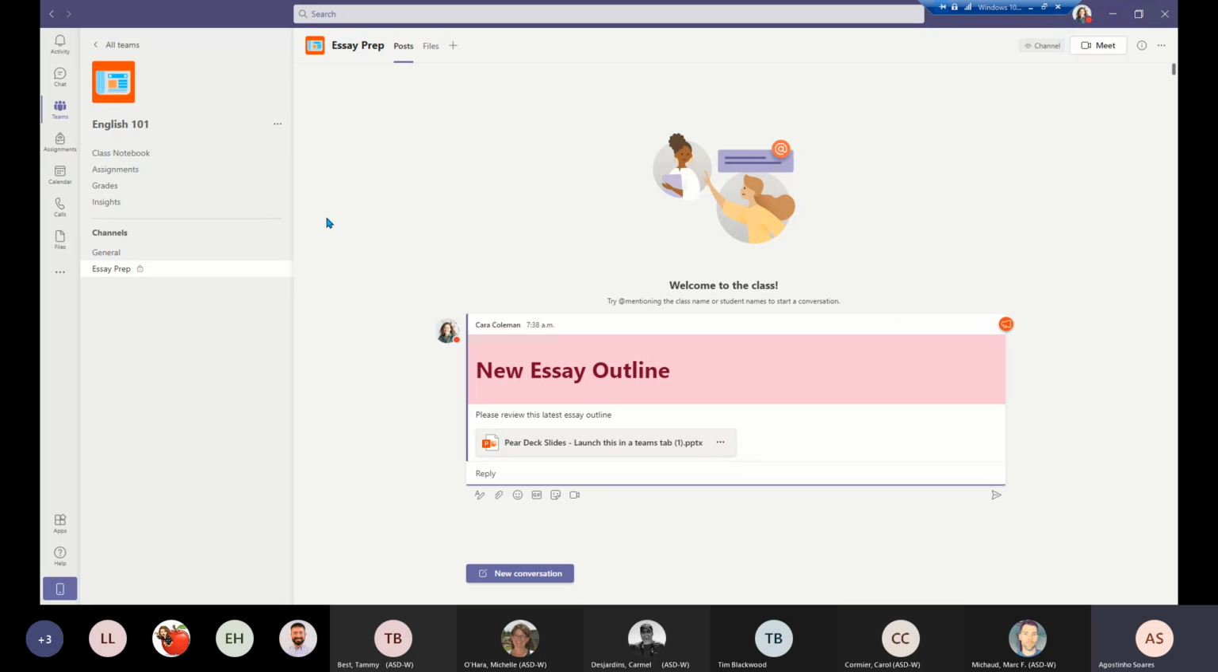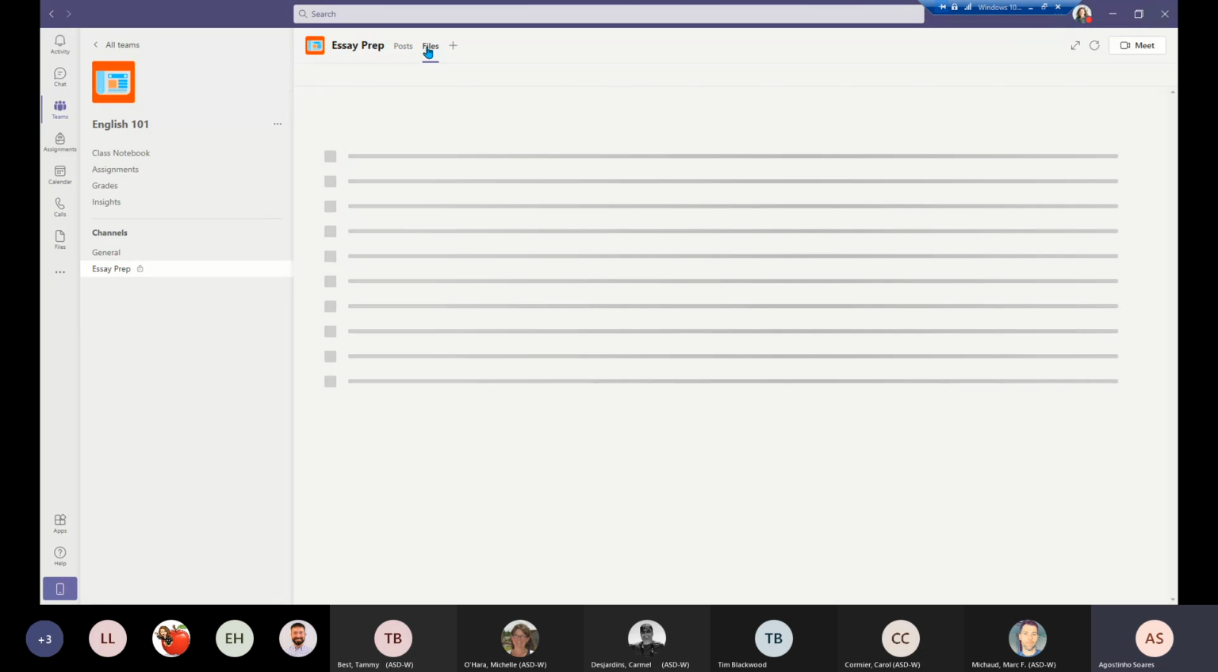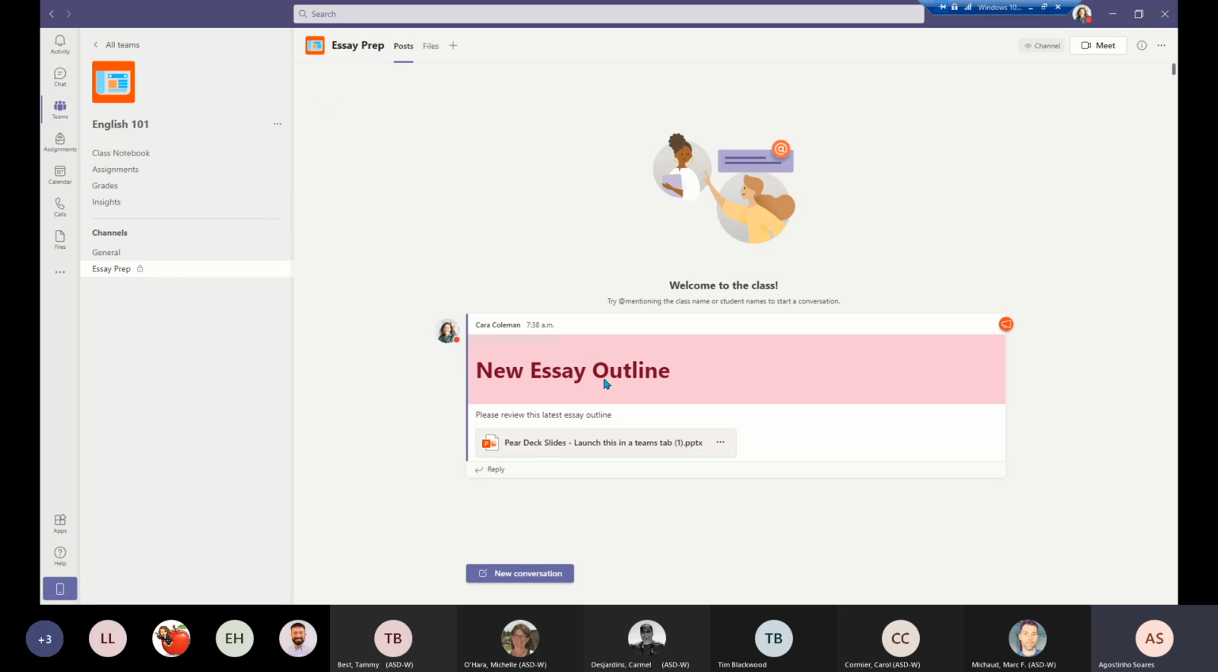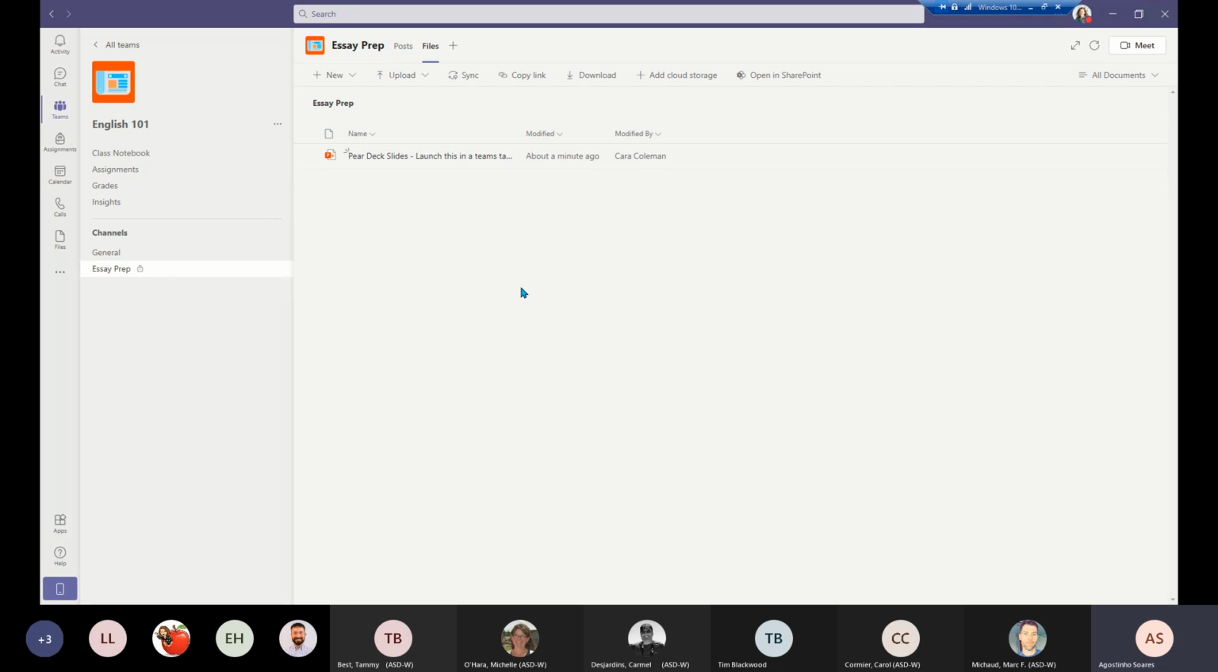Now, keep in mind that with every channel that you have within your team, there is the post section, which is right up here. That's where we end up by default. And then there is the files tab. In that files tab, you will find any files that have been shared within that specific channel. Now, because we shared this PowerPoint just now within that post, it is now present within the Files tab, and this is an easy way both to take a look at all the files that have been shared within a specific channel, as well as upload new files to that channel if you'd like, without having to make an entire post about them, for example.